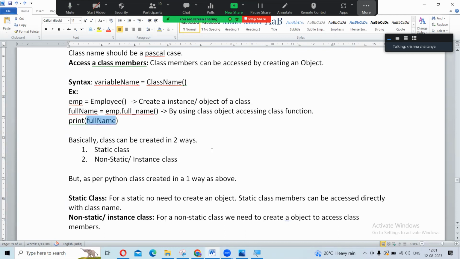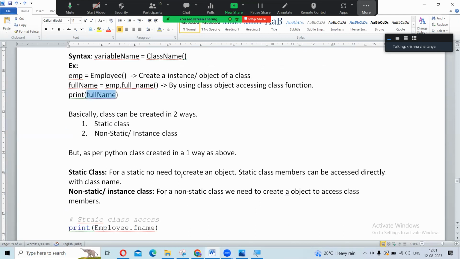Next, what is a static class? How to create a static class? A static class is the same as a normal class, but a static class contains static methods. For a static class, there is no need to create an object. Static class members can be accessed directly by using the class name. This is also a very important question in the interview. In Java and .NET, we use the static keyword to create a class. Here there is no keyword, but a static class contains static methods. How to say a method is static? By the @staticmethod declaration.